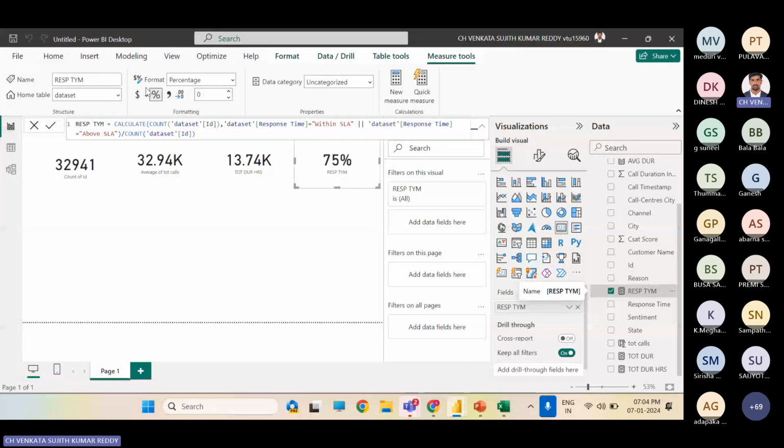Since it is in percentage, we need to select this symbol. It is available in the measure tools. Once you select the column, it will enable the column settings. In this column settings, you can go for the measure tools. In these, you can change whether the thing is related to number or else currency, decimal, everything we can select here.